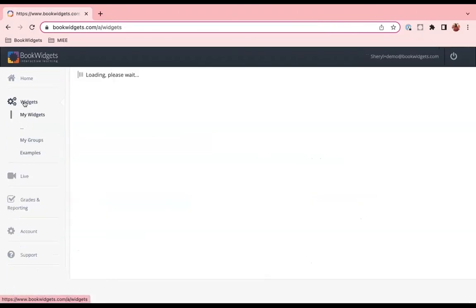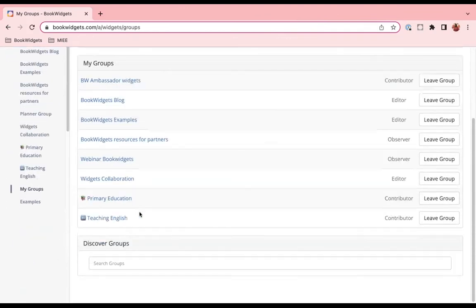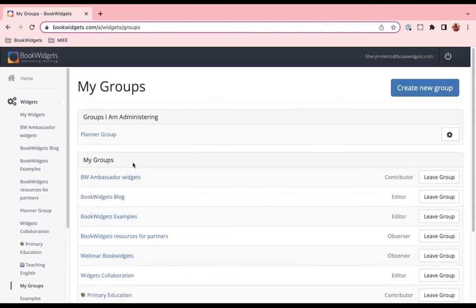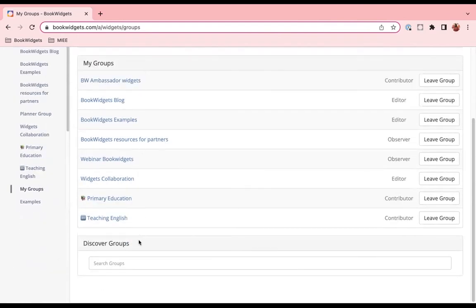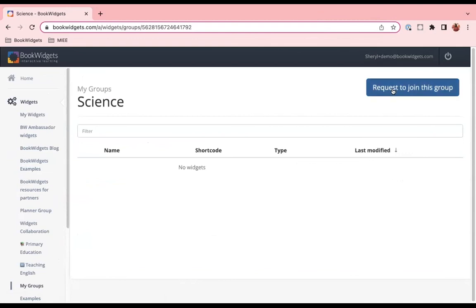We're in our widgets. We scroll down to My Groups. And then all the way at the bottom, I have a little bit of ways to go because, as you can see, I love collaborating with other teachers. I'm going to search for a group. Say I want something on science lesson on body parts. Oh my gosh, I just have that coming up, I might say. And here you can see that you are allowed to join this group.